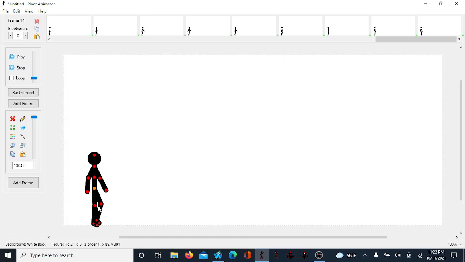Now we're gonna make it look like he's about to do a jump. Nah, I'm joking. I'm not trying to get lazy right now. It's a lot of work if you're gonna make him actually move across the screen.